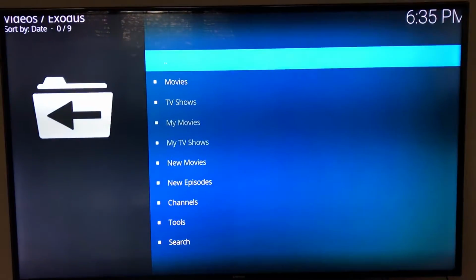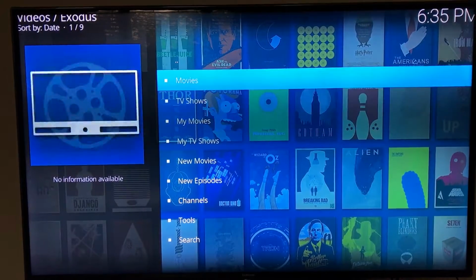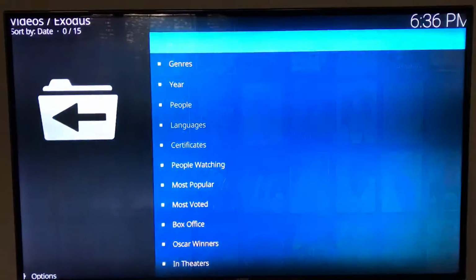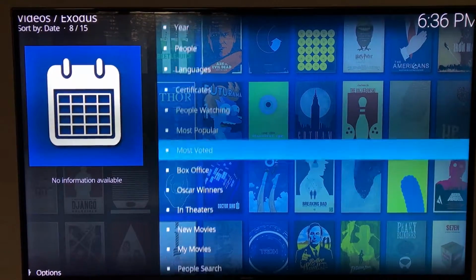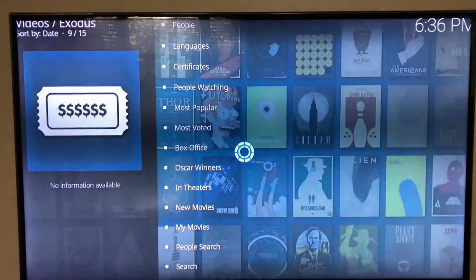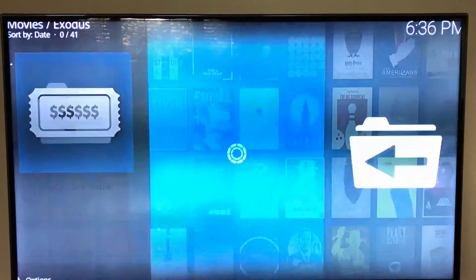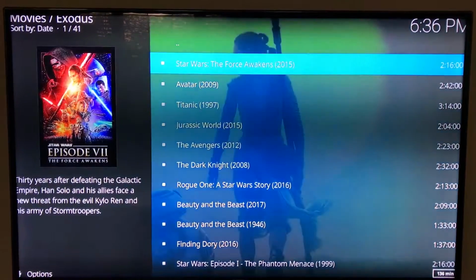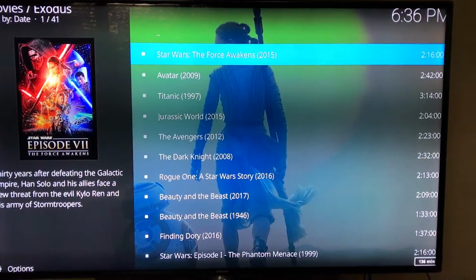It pops up the Exodus streams. Then you can search for whatever you want. Let me just go to movies and just pick one and show you how to watch it. So I'm just going to go to the box office now, and wait a second, and then I'm just going to go Star Wars The Force Awakens. I'm going to hit enter there. You could search however you want.